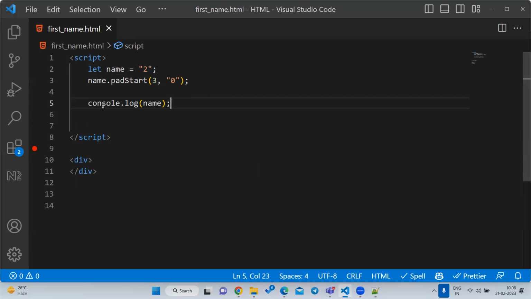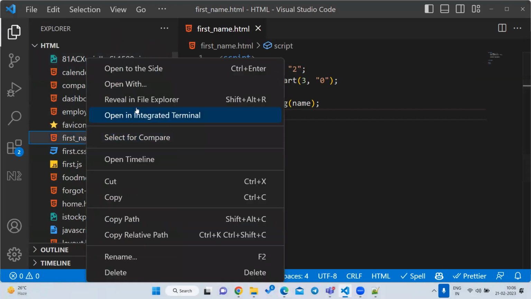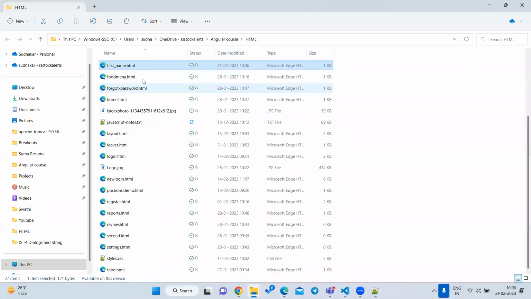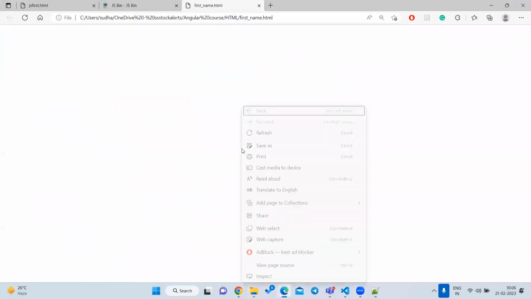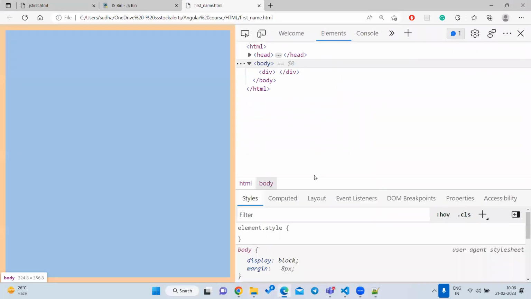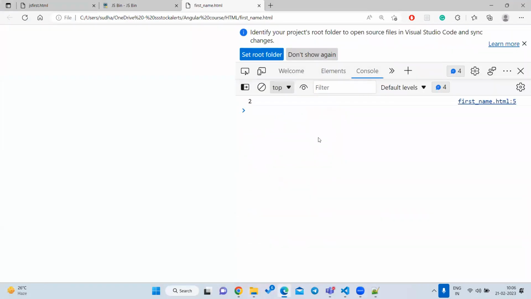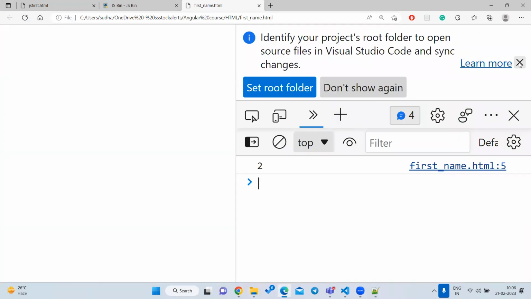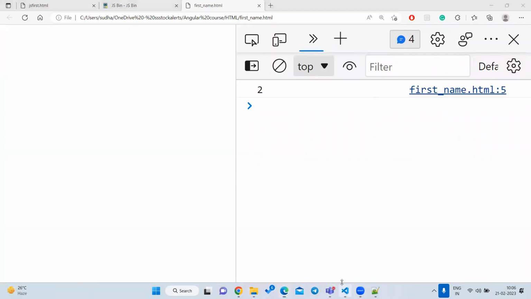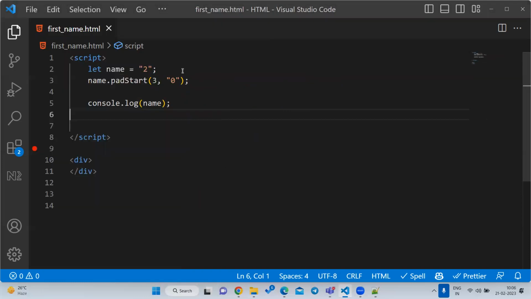What is the output you are going to think? Tell me what is the output we are going to get here. What is the output? 2, and let us see. Reveal in the Explorer, file, inspect it. Console. What is the output we are getting? 2. Why is the padStart method not working? We are using this padStart now, then why is it not working?